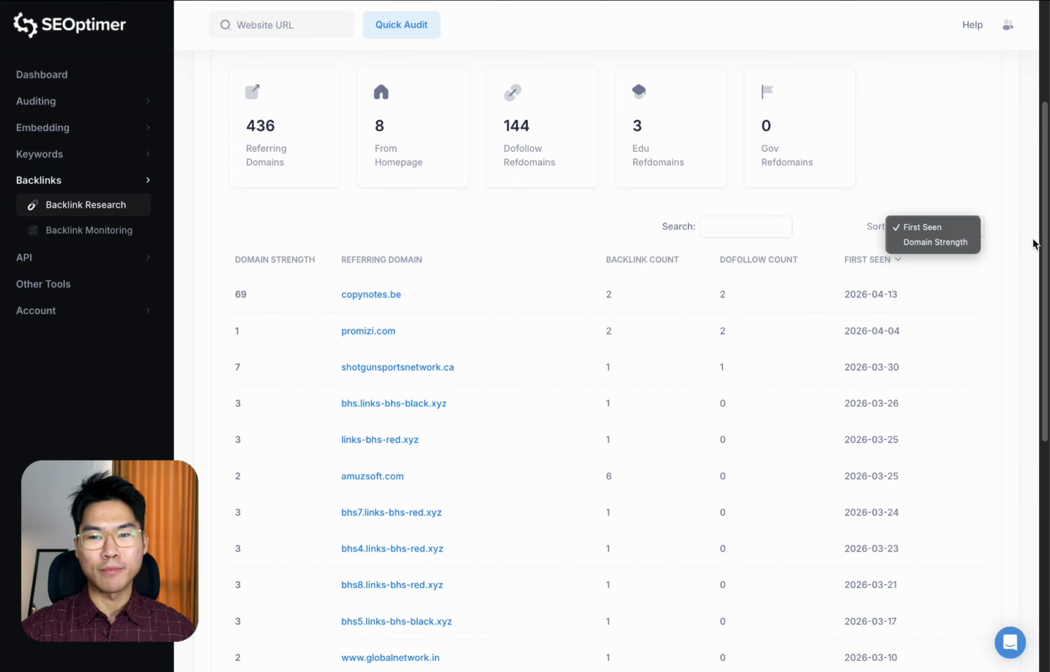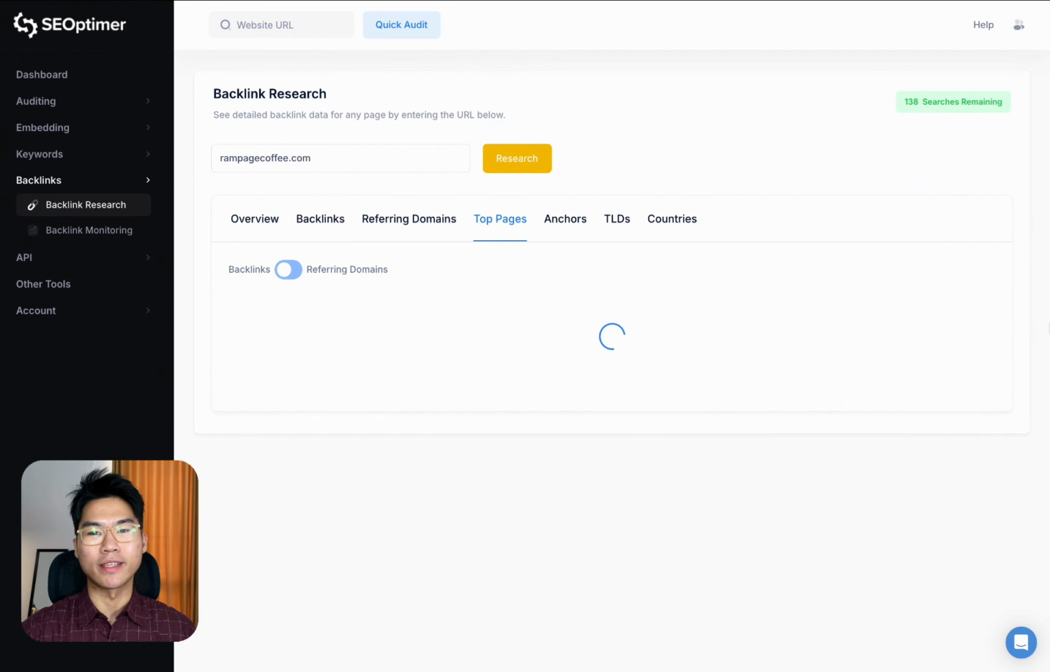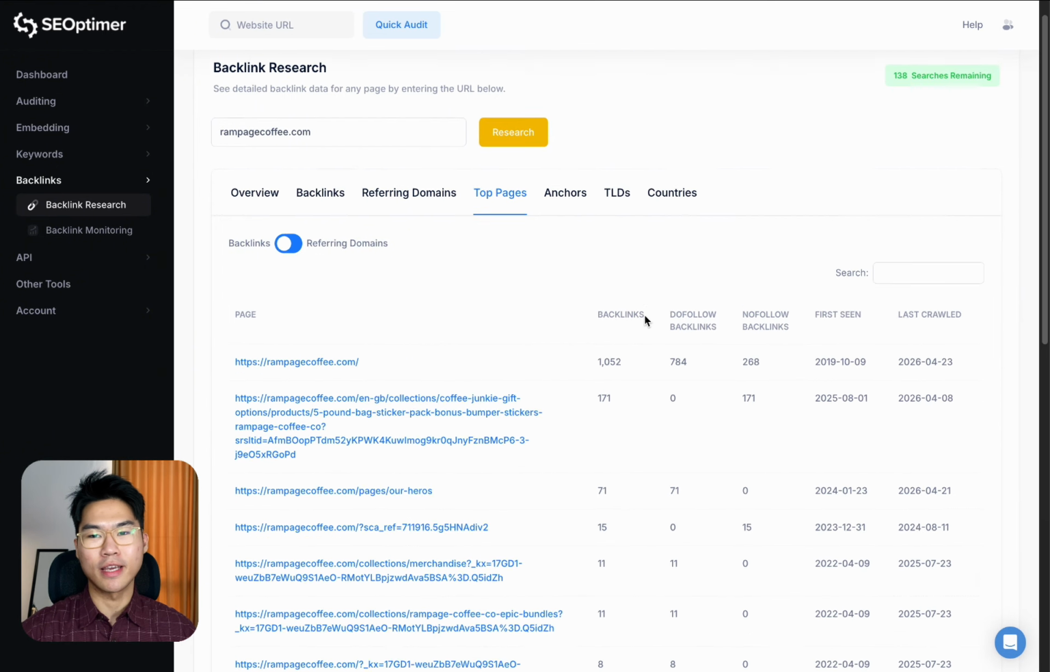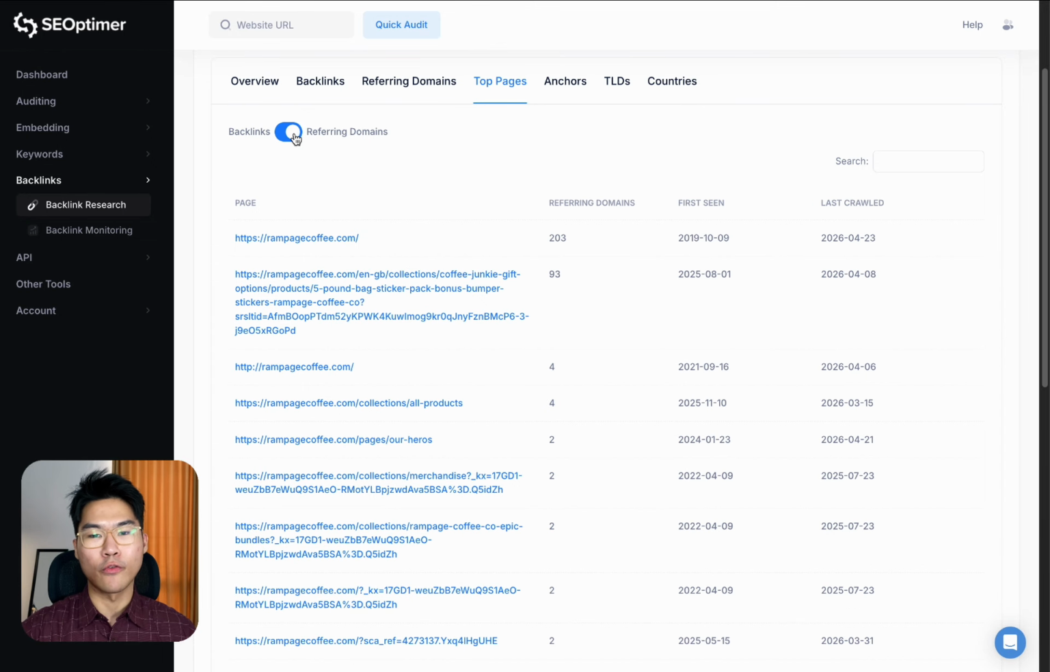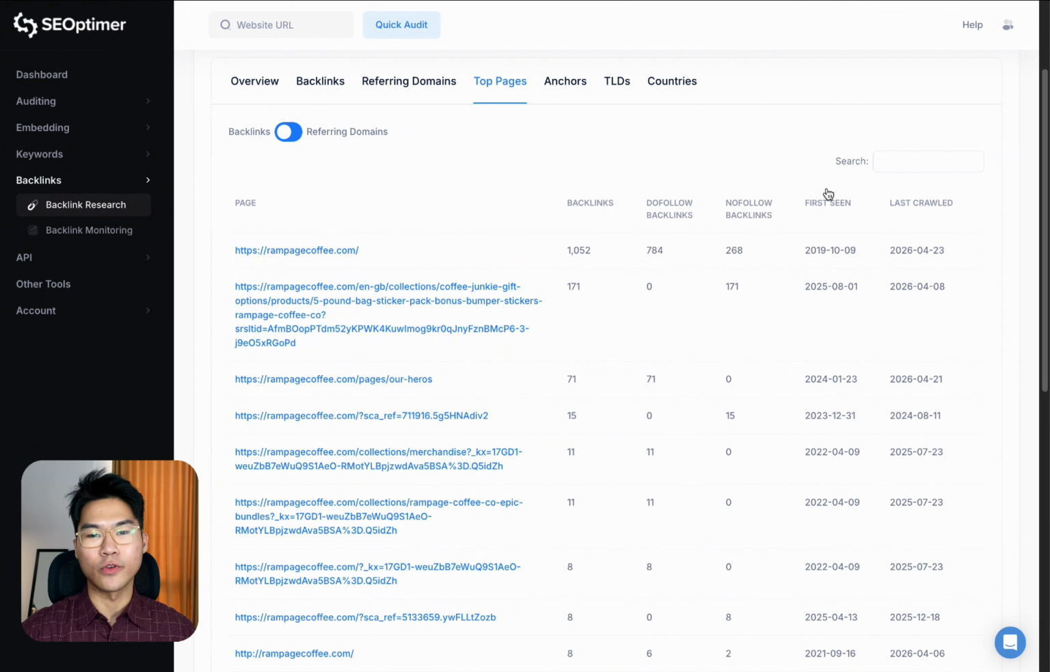The Top Pages tab shows which pages on the site have attracted the most backlinks and referring domains. In other words, it helps you see which pages are pulling the most link value. You can switch between backlinks and referring domains depending on how you want to look at it. This is really handy if you're trying to figure out what type of content is earning links or which pages on a competitor site are naturally attracting the most authority.